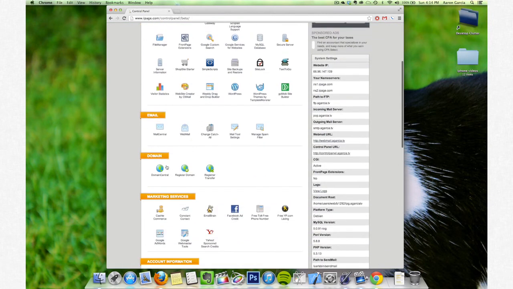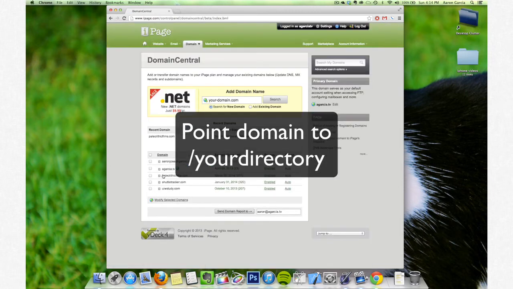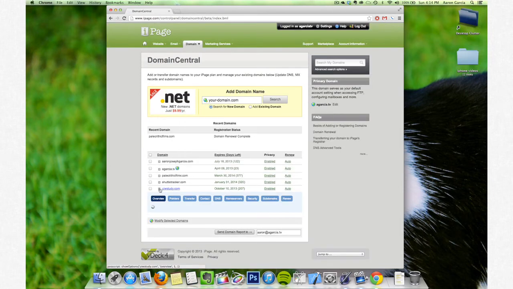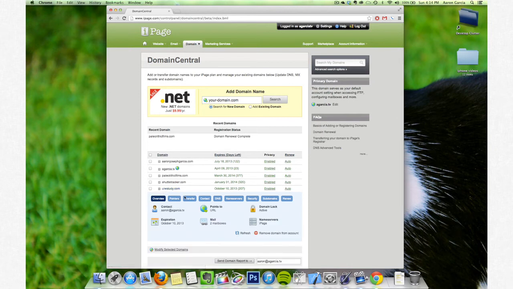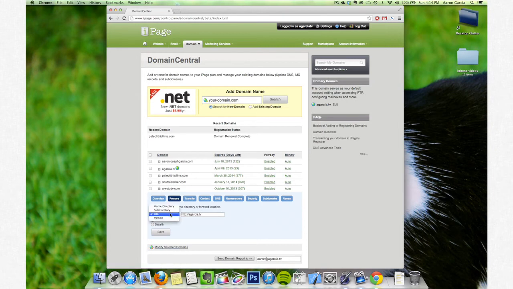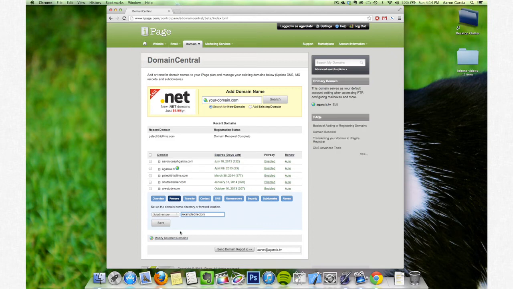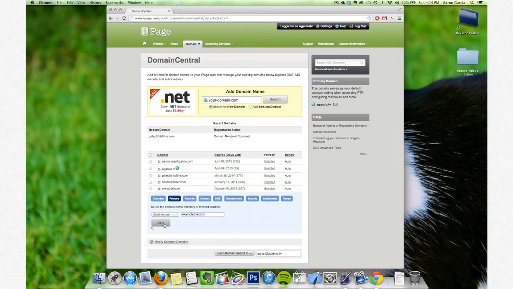After you have created your username and password for your FTP folder, you will now go to your domain central and direct your domain to that folder. I'm going to click on this plus sign. It's going to give me a drop-down list, and I'm going to point this URL to a subdirectory, example directory, because that's what I called it, and hit save.